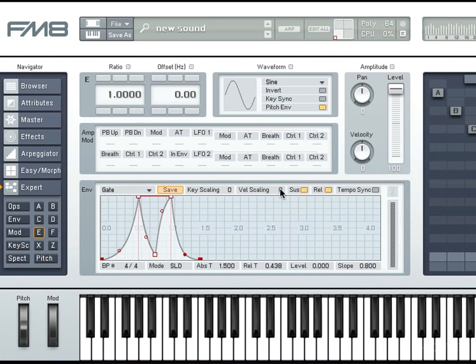Velocity scaling does a very similar thing with the velocity, so if I start to turn that up a bit, when I play the note more softly, it'll be slower. Or harder, it'll be faster. And you can actually scale that into negative values so that it's faster when you play it softer. So that's velocity scaling and key scaling.